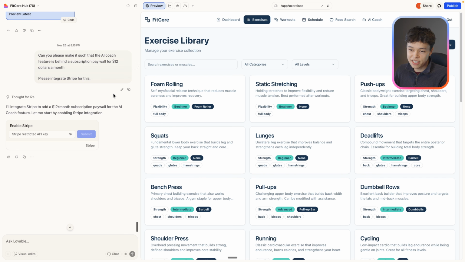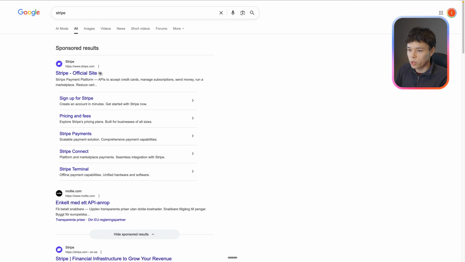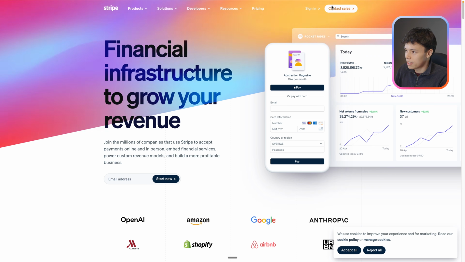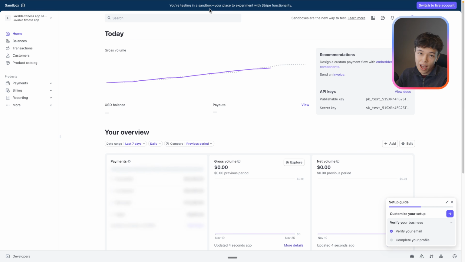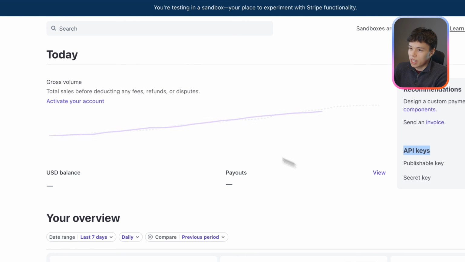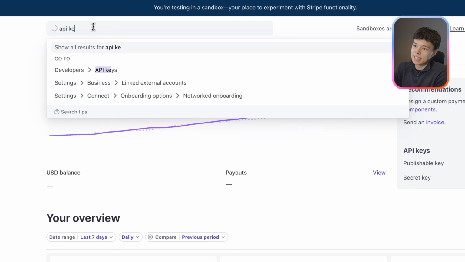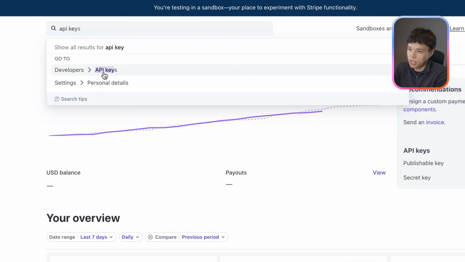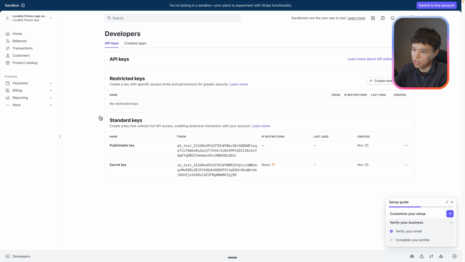So now Lovable is asking us for the Stripe restricted API key. To access that, we have to go over to Stripe and go to their website. We're inside of sandbox mode right now, which means that none of the features inside of Stripe will be live. It will basically be fake money that we're paying with so we can test it out before we go live. Now, we can search up API key, go over to developers, API keys, and what we want is the secret key. So we can go over to the secret key and press on copy.